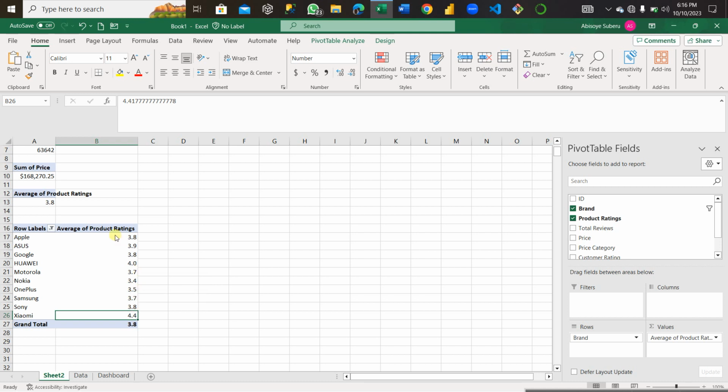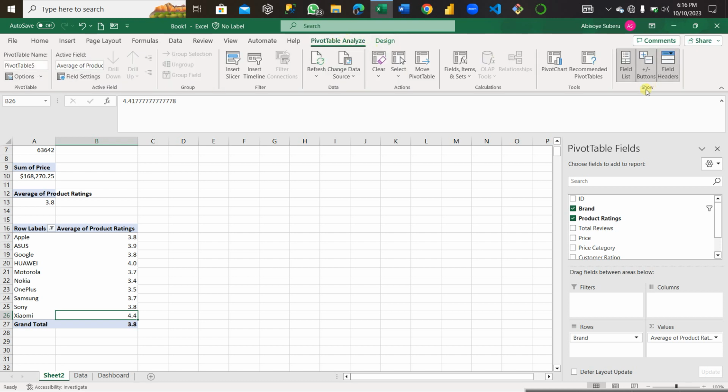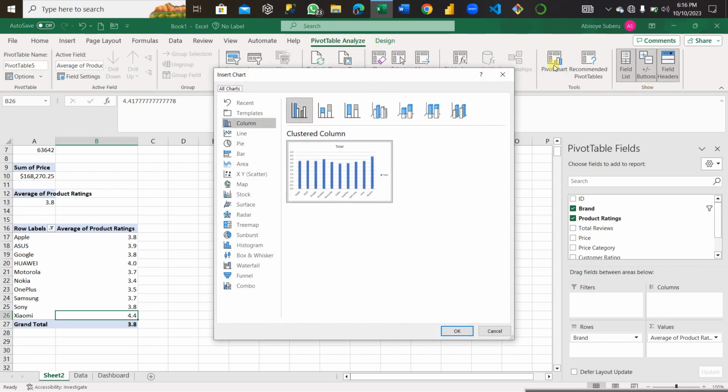So the next thing is to create a pivot chart. So I'm going to go to pivot table analyze and pivot charts.